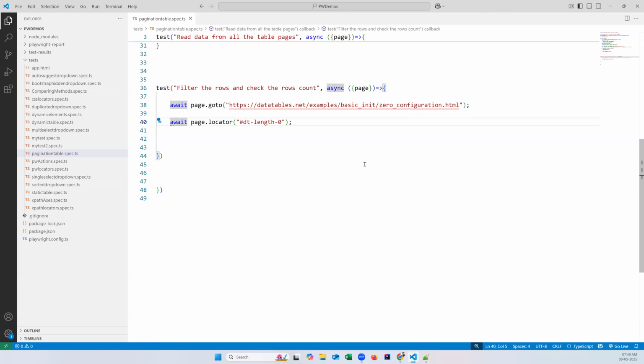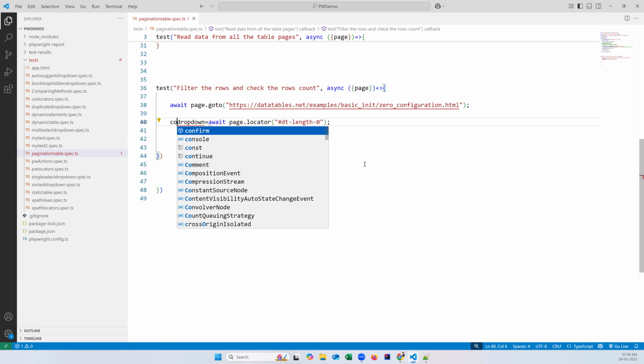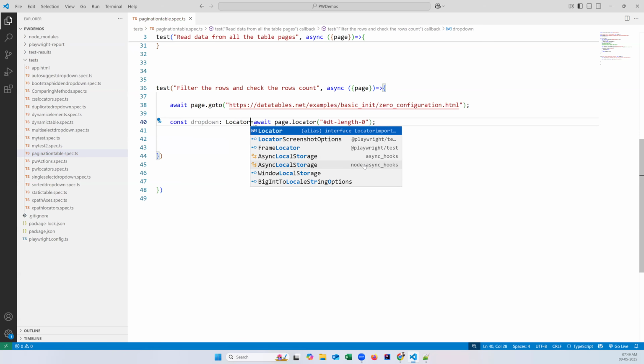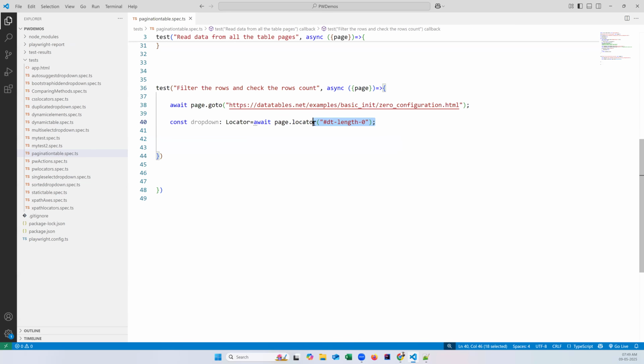So I'm storing that element in a variable. I say drop down. And I can say const variable. And what is the type of this variable? It is locator type itself. Okay. So I capture the locator drop down. So this drop down element.